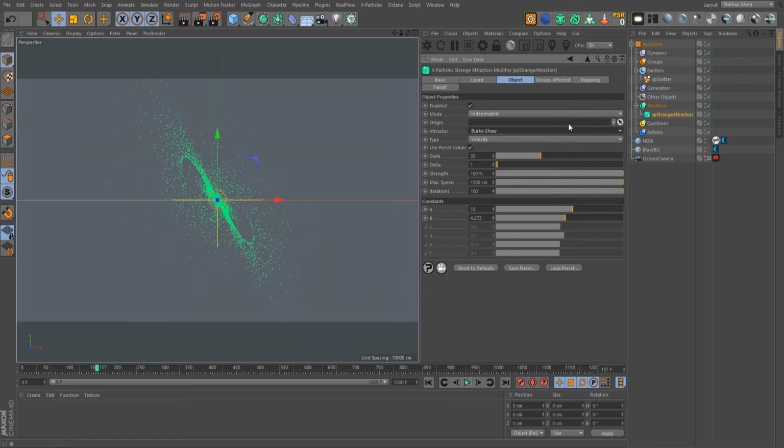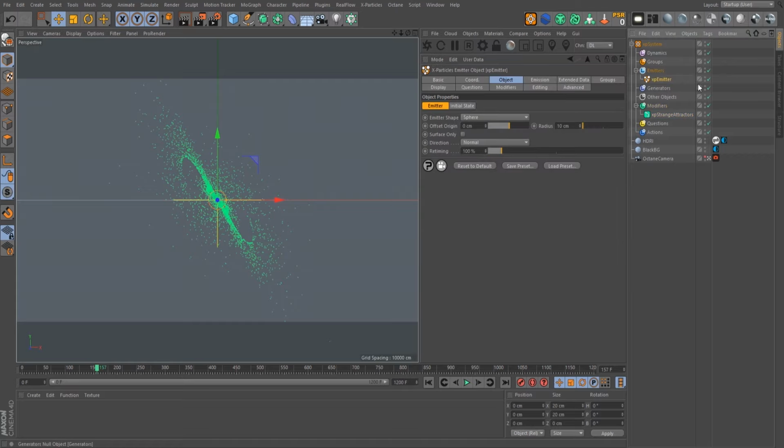I think it's going a little too quickly, and so we could adjust the max speed, but instead I think I would like to do it through retiming. So in the emitter, let's go to the object tab and change the retiming to 75. And that will slow things down a bit. And that's what we have.